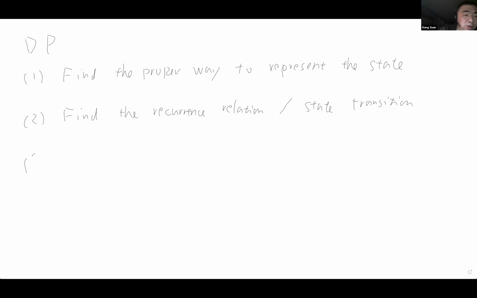Then the third one, don't forget, is also important, but not as important as the first two. Essentially, it is the initial condition. The initial condition is important, but most of the time it could be pretty trivial.